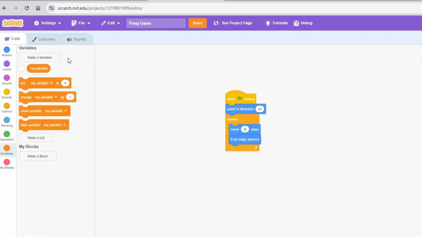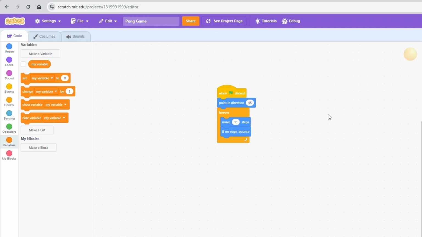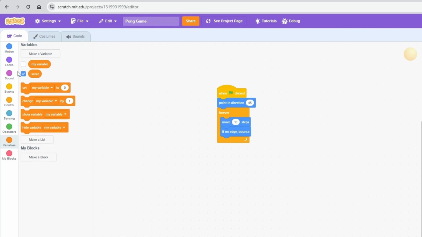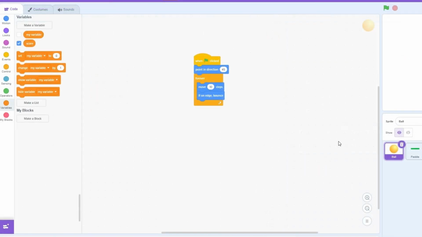And I'm going to make a variable, and I'm going to name it score, and then press OK. Now it should show up. The check mark should already show up, and it'll show score. I'm going to drag that to the middle real quick. Okay, there. Next, we're going to have to figure out how the points will change.